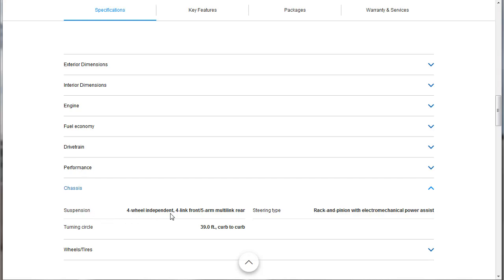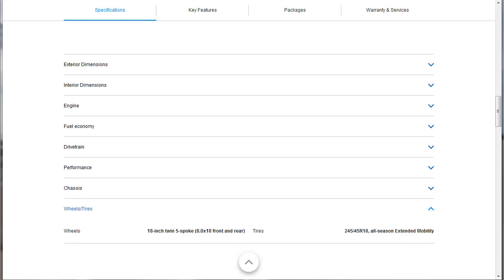It's got a 4-wheel independent 4-link front and 5-arm multi-link rear suspension with rack and pinion steering. That's electric rack and pinion steering. We've got 18x8-inch twin 5-spoke wheels all the way around, so you can rotate these tires. They're 245/45/18, and they're all-season tires.